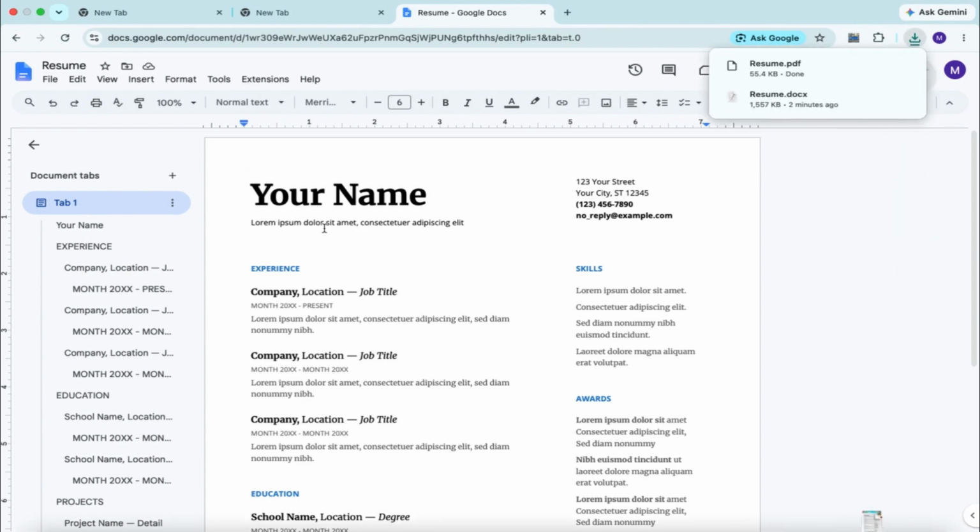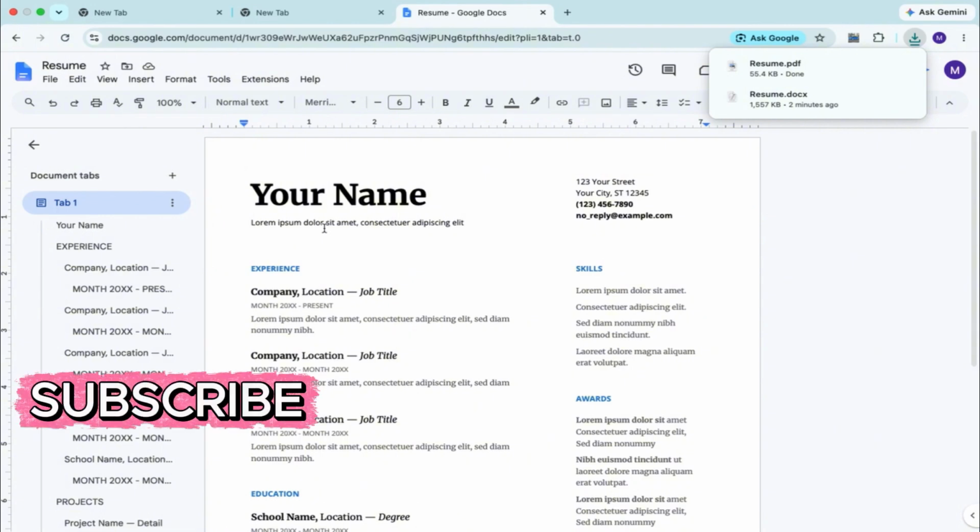Once the download finishes, open your Downloads folder to find the converted PDF. And that's it. Your Word document has now been successfully converted into a PDF file.